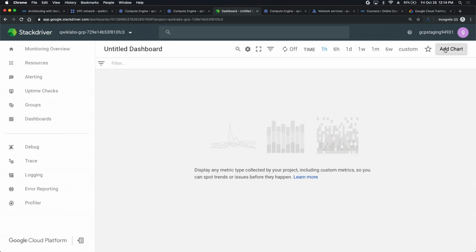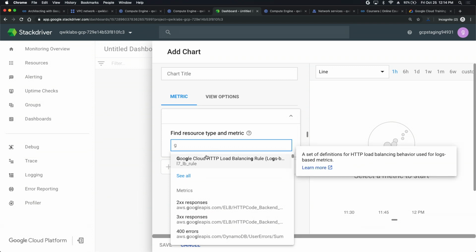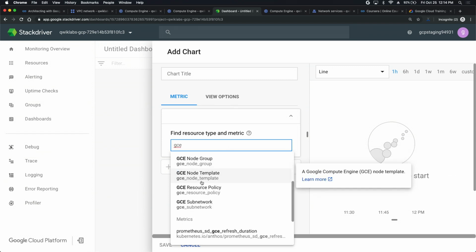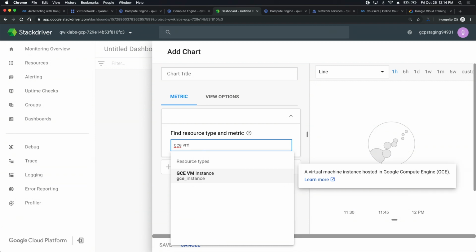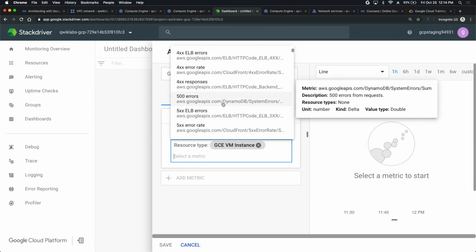And I can go in here and then add charts. Now, I'm interested in my VM instance, so I can just type that in here, GCE VM. There we go. GCE stands for Google Compute Engine. And then I can select a metric.